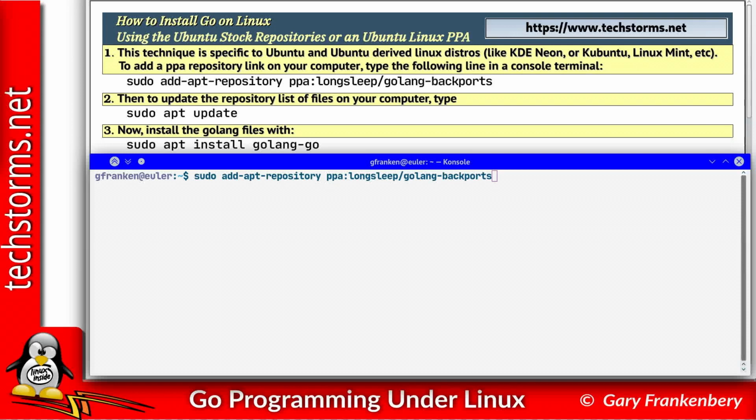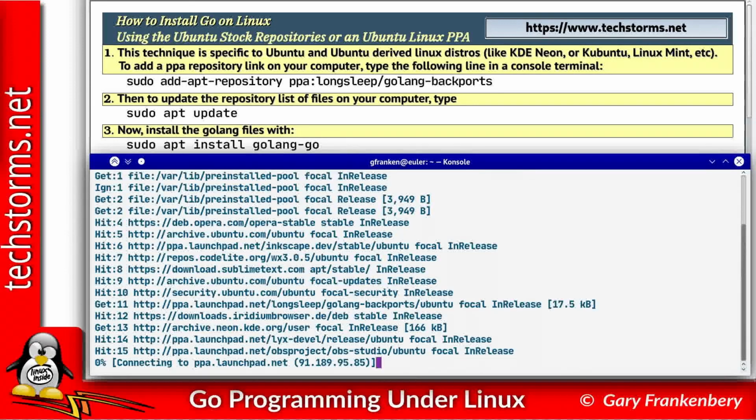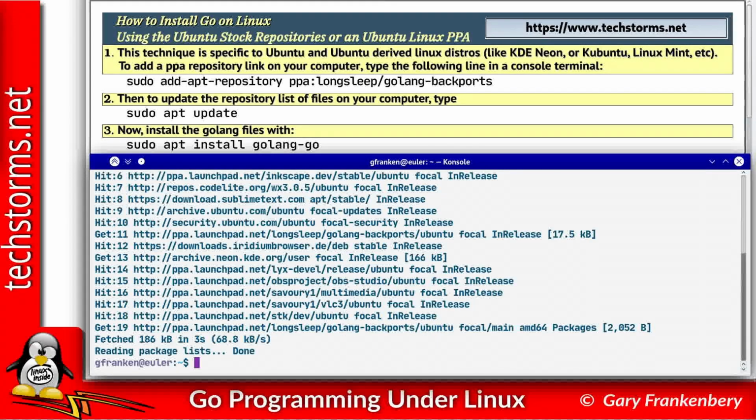ppa:longsleep/golang-backports and press the enter key. You'll be asked to enter the sudo password. Type that in and press the enter key again. And then you'll be asked to confirm this installation. Press enter again. Next, you'll update your computer's repository list to get access to the software packages pointed to by that list. So type sudo apt update and press the enter key.